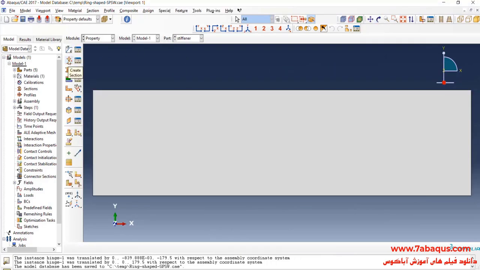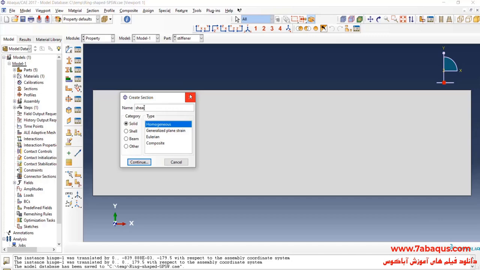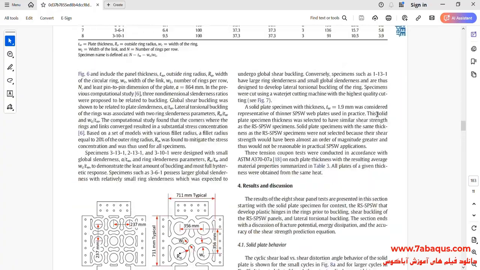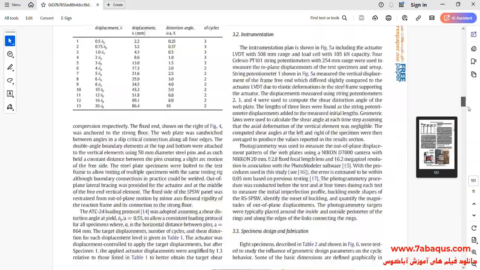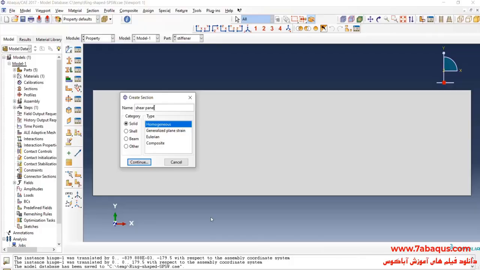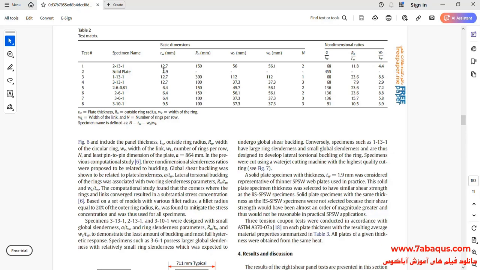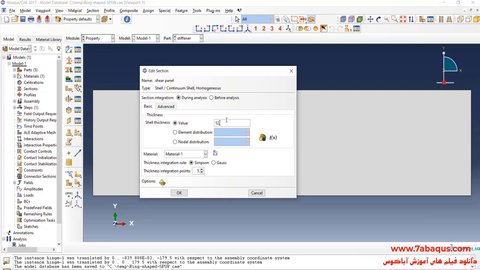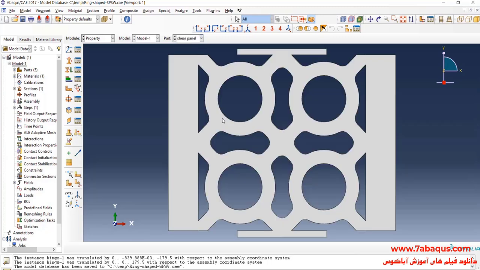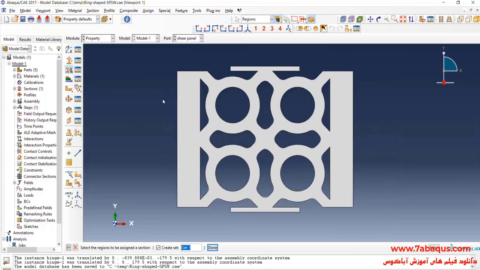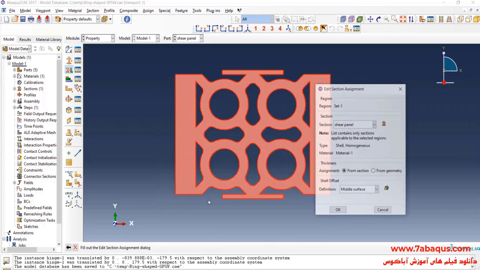I'll click on Create Section. I intend to define the Shear Panel section. Here I will select shell and homogeneous. Continue. The thickness of the shear panel is equal to 12.7 millimeters and OK. I will click on Assign Section, select Shear Panel, Done, and OK.